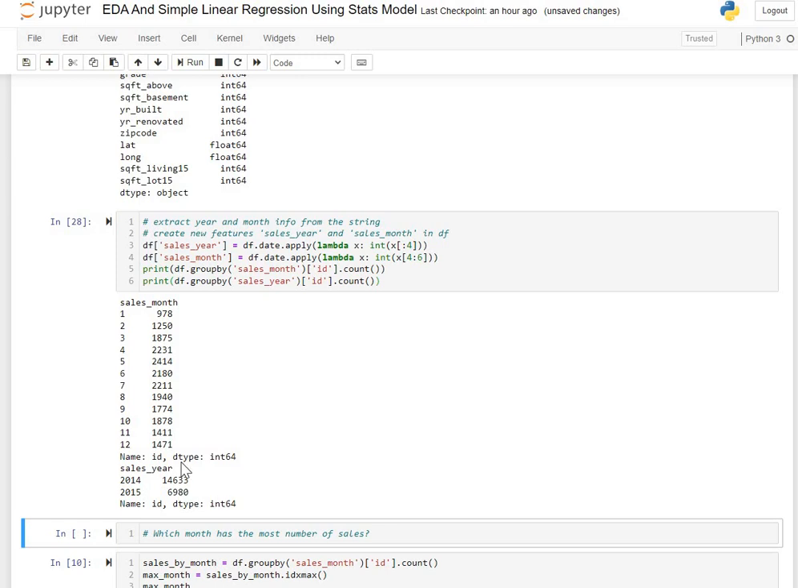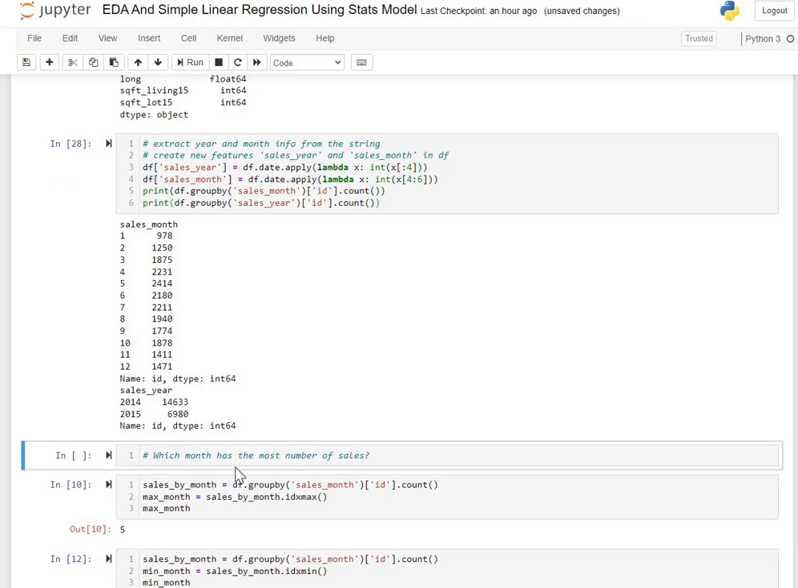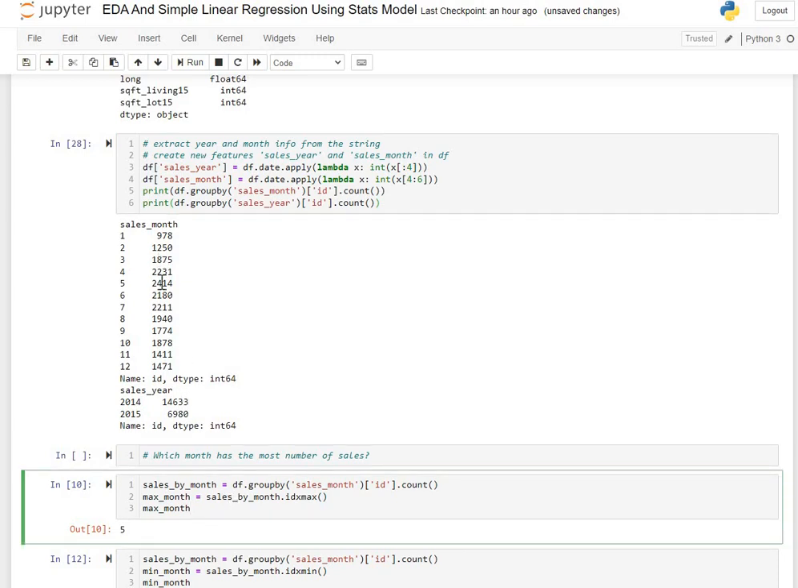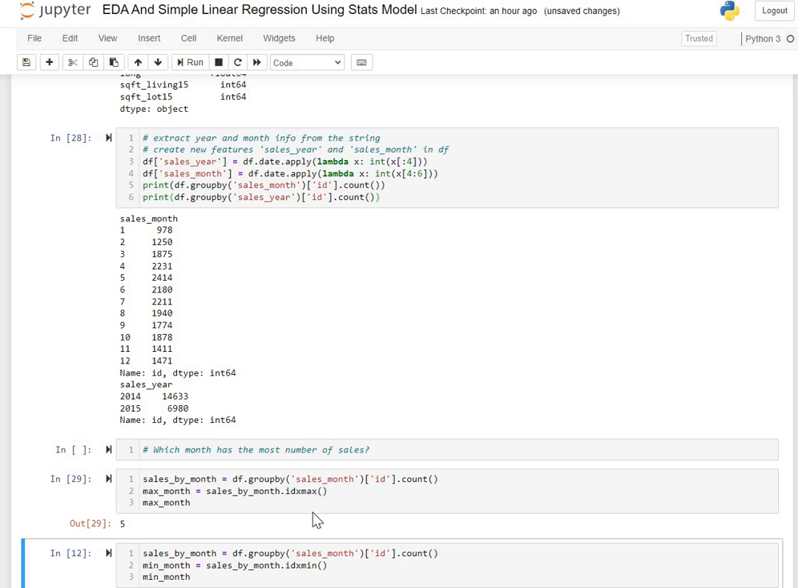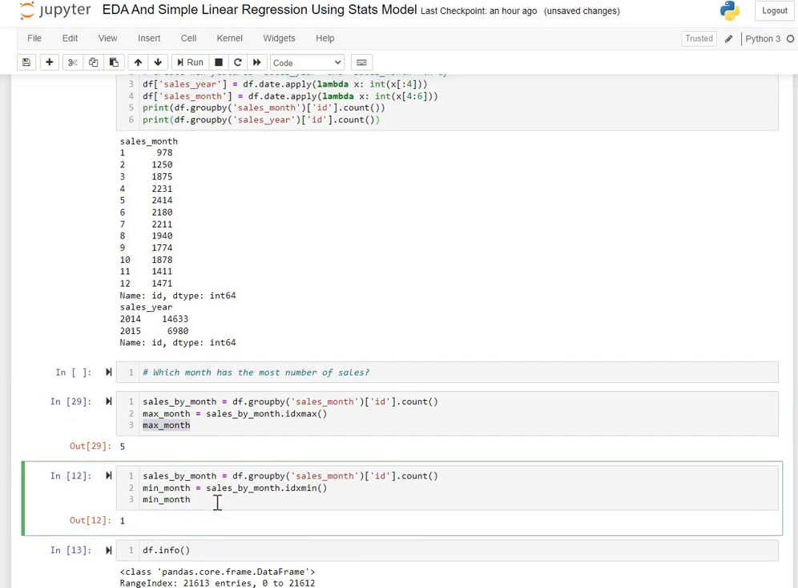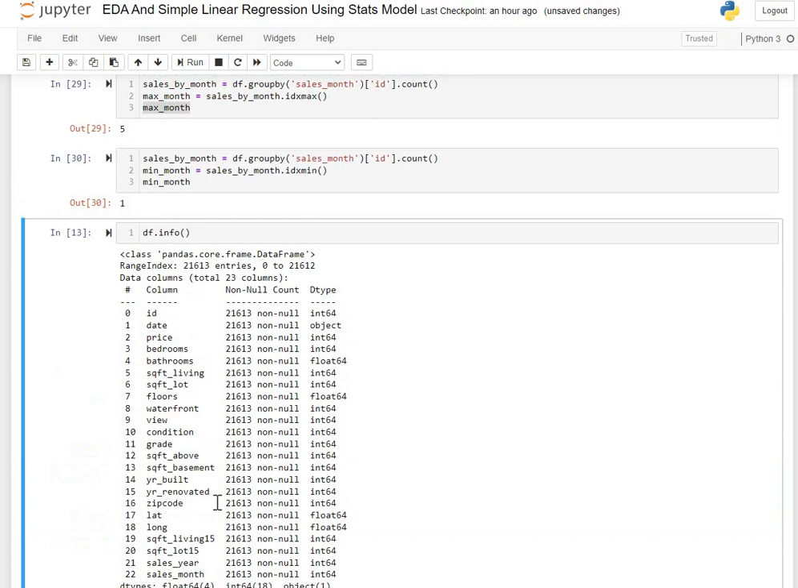Now, what is exploratory data analysis? Exploratory data analysis is all these things, and also if there is a question like which month has the most number of sales, you can easily figure that out. You can just do a group by on sales month, and by count, you can find out what is the max month. Similarly, if we need the information about the minimum month, we can do that.